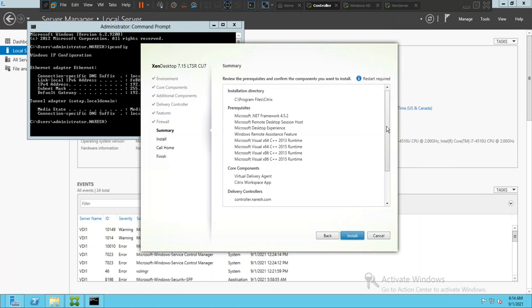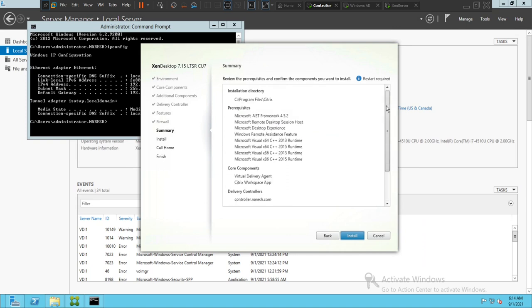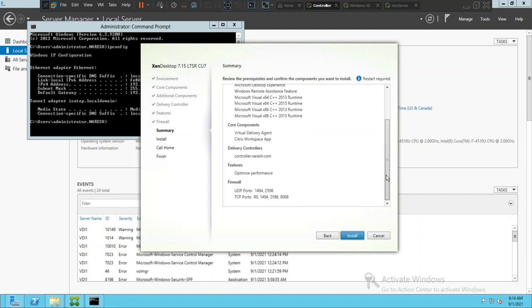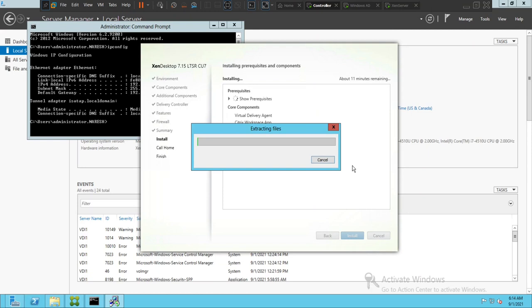It would show what the prerequisites are to install this. If you see here, the prerequisites are that you need to have .NET Framework 4.5.2, and which directory it's getting installed in, and all other details, you would find it. So before you click install, you can just cross-check. Right now everything looks good, so I'm going to click install. All right, so it has started the process.